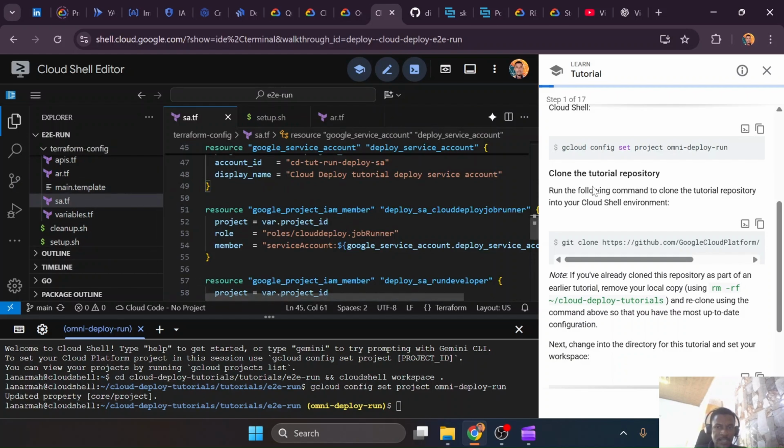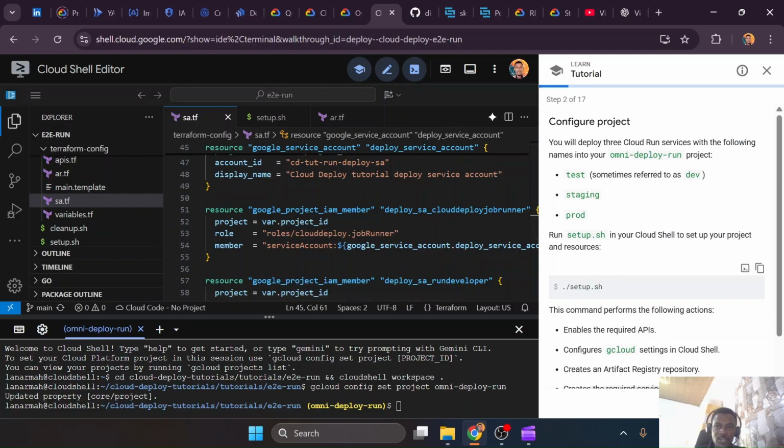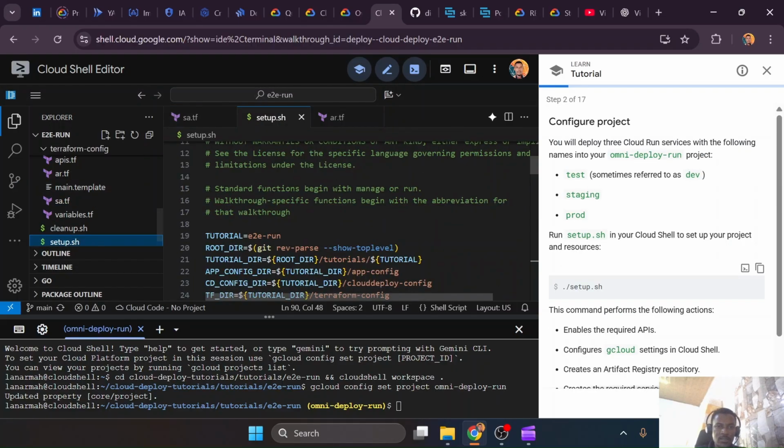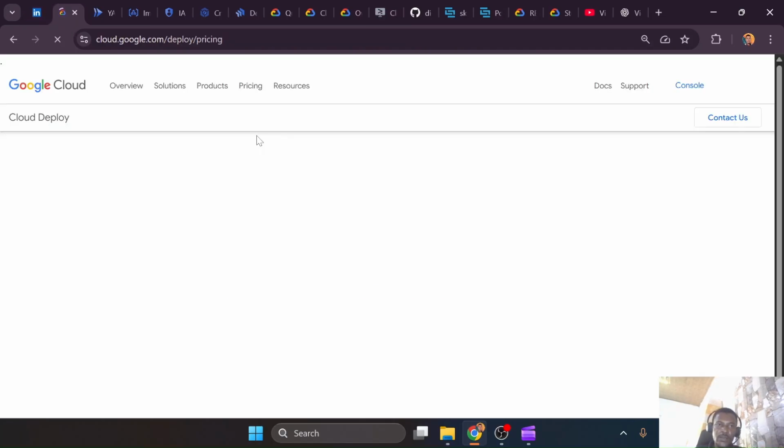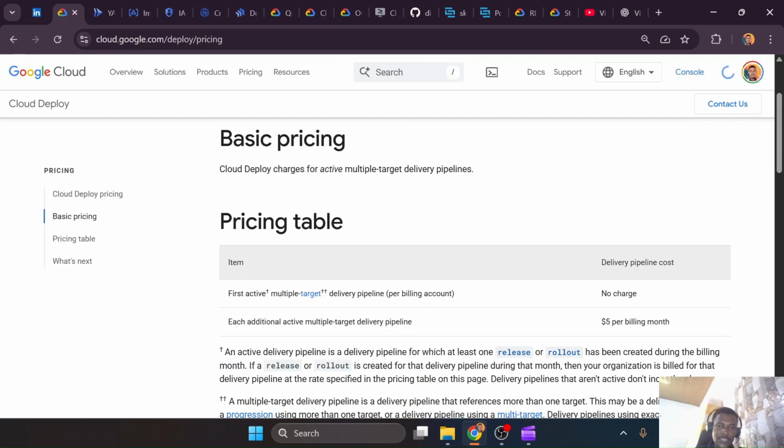Once you get started with this, Google Cloud will ask you to run this setup.sh. You have a setup and then a cleanup.sh. So you should be able to run this particular lab paying just cents, if anything at all, because if you look at the pricing for Cloud Deploy, for your first pipeline, it is per billing account. You should know this, it's not per project. So for your billing account, for your first active pipeline, even if it has multiple targets like dev, QA, and then production, you will still pay nothing, right? No charge for your first one and then multiple targets.